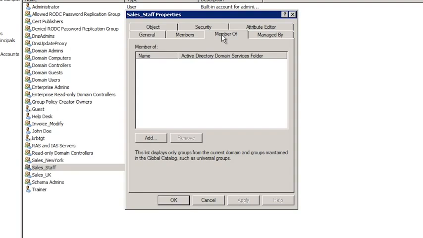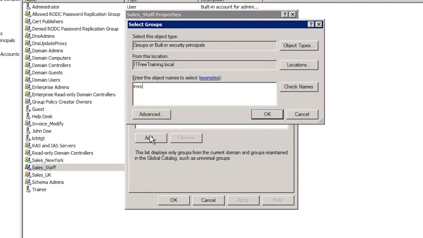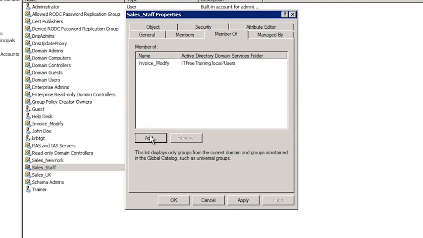If you want to add this group to another group, press the button Add. In this case, I will add this group to Invoice Modify. Since I have changed this group to a global group, I won't get an error message this time.